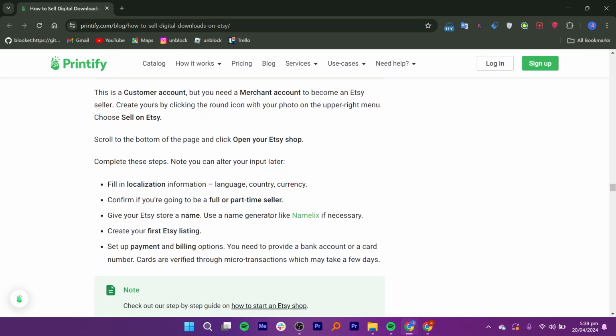Complete these steps. Note that you can alter your input later. Fill in localization information, language, country, currency. Confirm if you're going to be a full-time or part-time seller. Give your Etsy store a name. Use a name generator like Namelix if necessary.